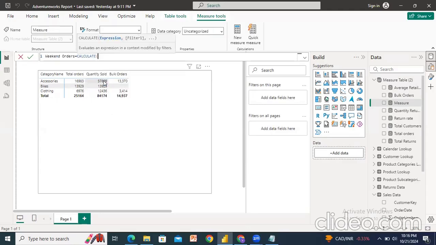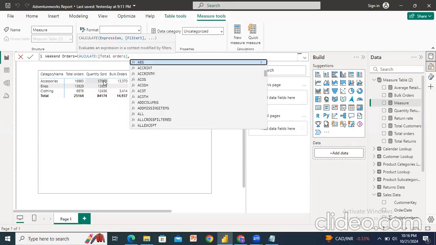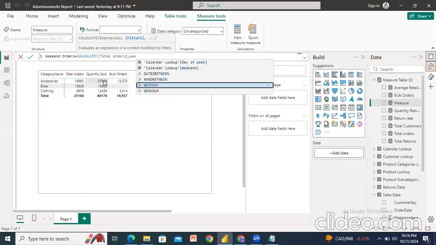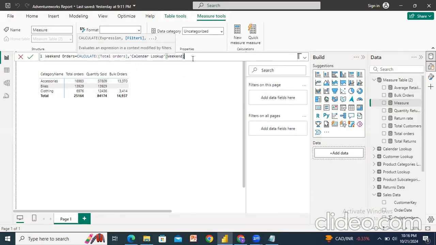CALCULATE total orders, comma. So for total orders, we'll consider weekend. So weekend I'm getting from the calendar lookup, this one. If weekend equals to, I'll give weekend. Okay, and close. Now how I'm getting it: within the total orders, I'm getting this calendar lookup, that is weekend. So within the total orders, if the weekend column is weekend, then we'll display it as weekend.